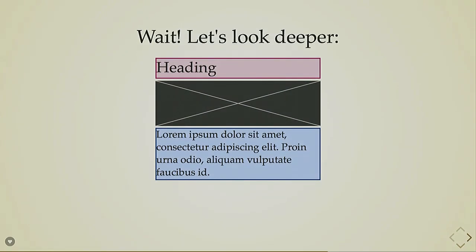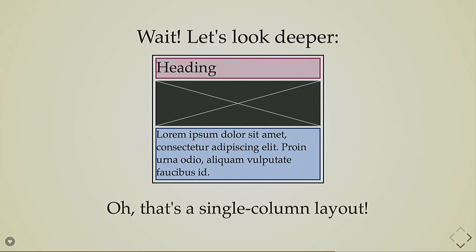But let's look deeper at this simple example. What is it? It's a simple single column layout, right? We have a heading, we have an image, we have a paragraph of text, and all of this is just a single column layout. Pretty simple thing.